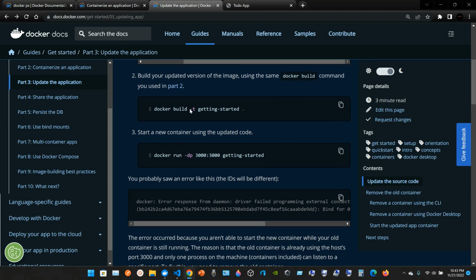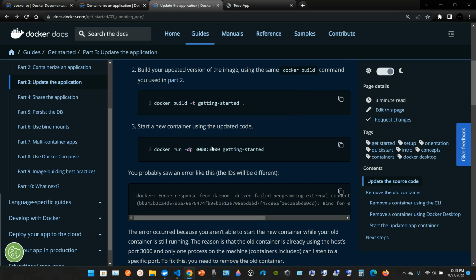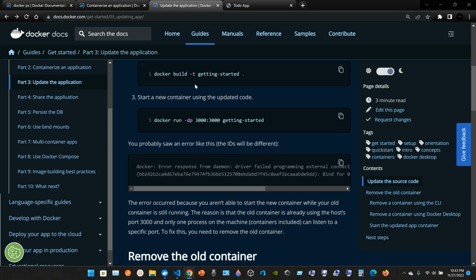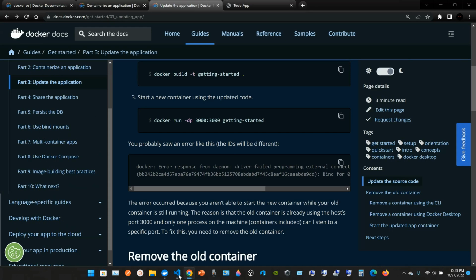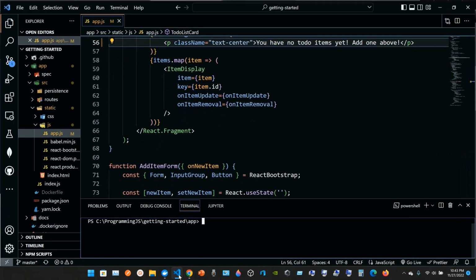Number 2, build your updated version of the image using the same Docker build command that you used in part 2, that we used in the previous video. So we're going to be using docker build -t getting-started. And remember that we have to be inside of the app. We are in the folder getting started and inside of the folder app. And from here we're gonna type in docker build.